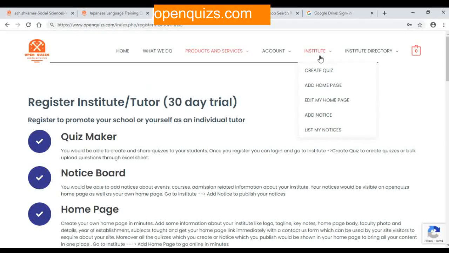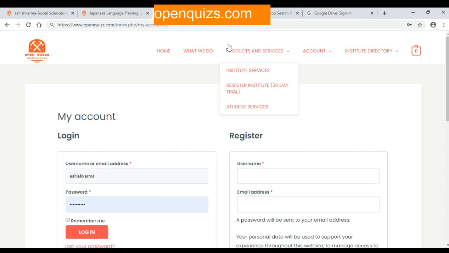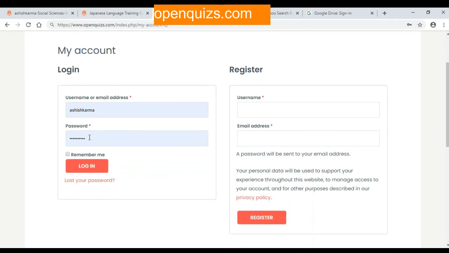And once you register, you can go to login. I'm already logged in, but I will show you where you can go and log in. You can go to the my accounts page. I'm just logging out to show you how you can log in. I already have a trial account, so I am not going to show you how to create a trial account. That's very simple, you can just go and create it. I'm just showing you how you can log in. Okay, so you just log in.